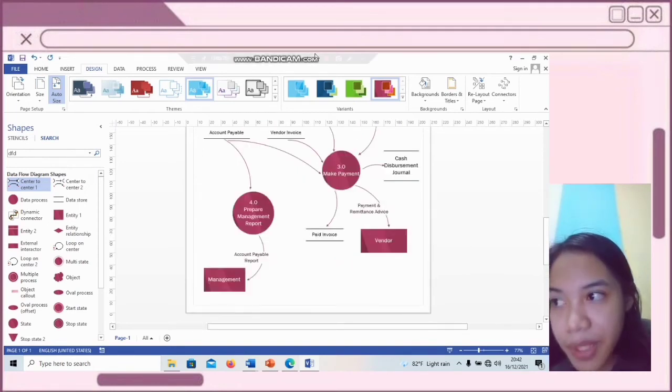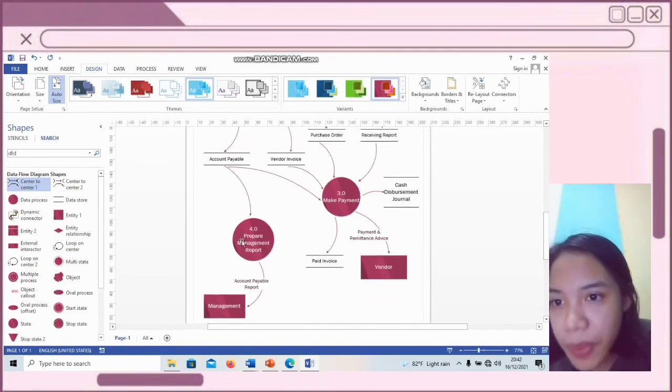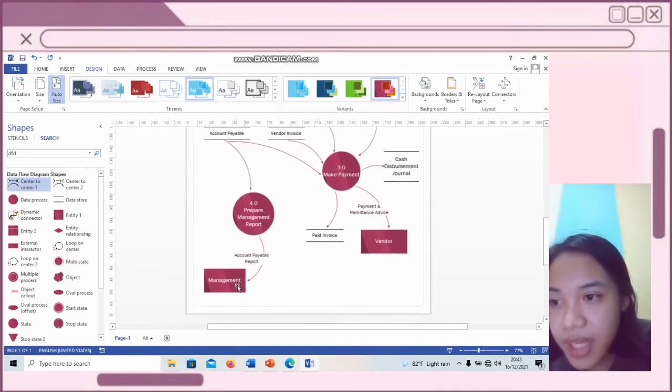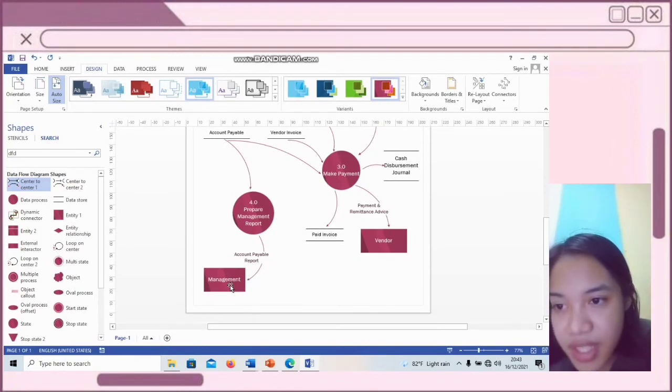After the payment process, we enter the last process, that is prepare management report. Using the account payable data, an account payable report will be created, then the account payable report will be given to the management. That's my explanation about the level 0 data flow diagram of SNS account payable.